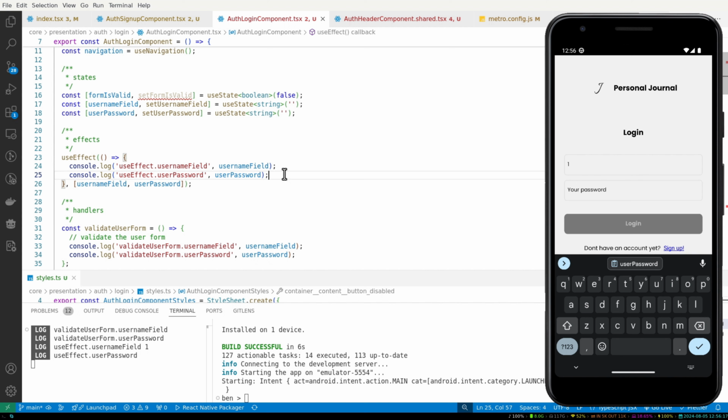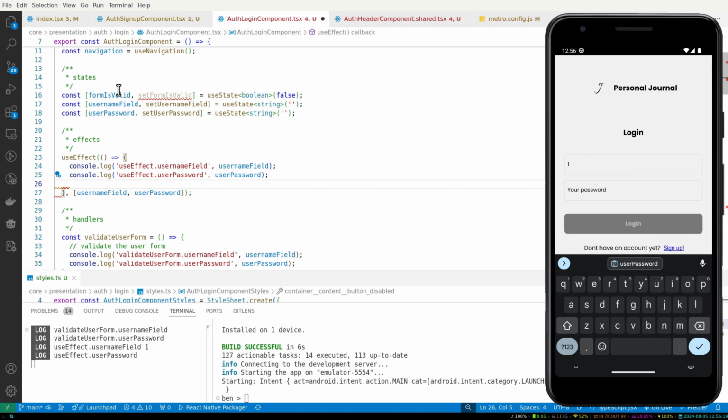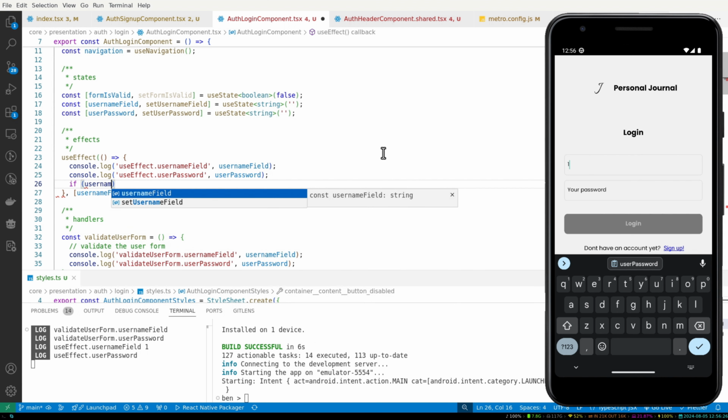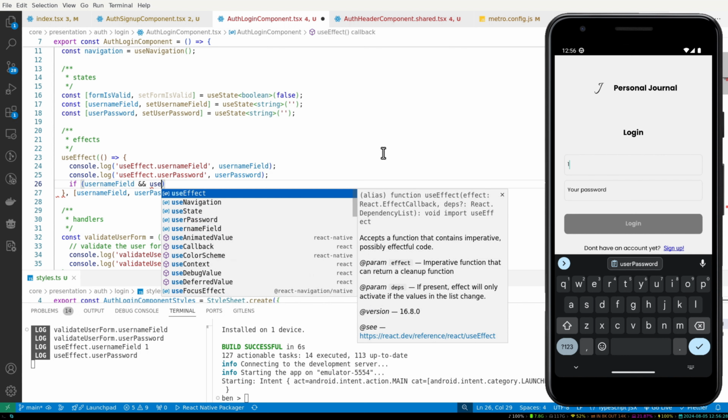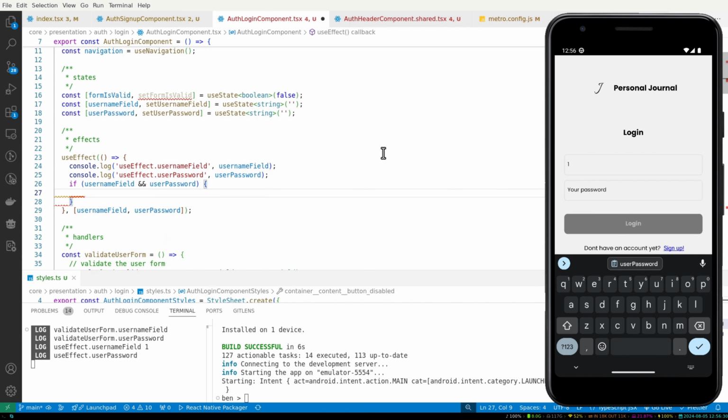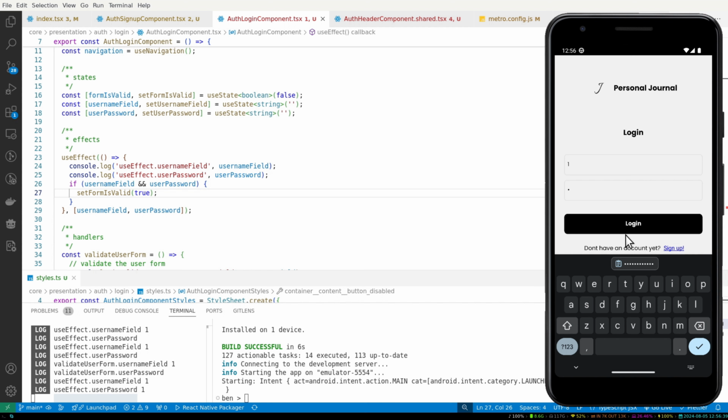So that means for us to keep track of the form validation, or the form's validity, we need to tap into the effects part. So if username and user password are both there, then we can set form as valid to true, and that's it. So if I come and say password is 1, you see now the form is valid. I can click it, I can submit it.